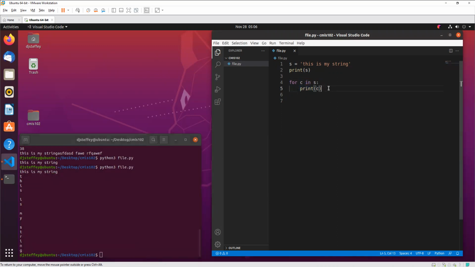And you don't have to just print it. You can do whatever you want with that C. Whatever you can do with a character, you can do with that C. Okay. What's the other way to do a loop?